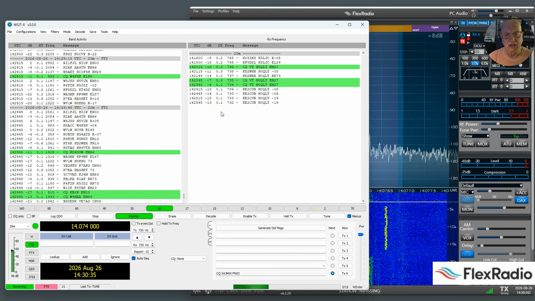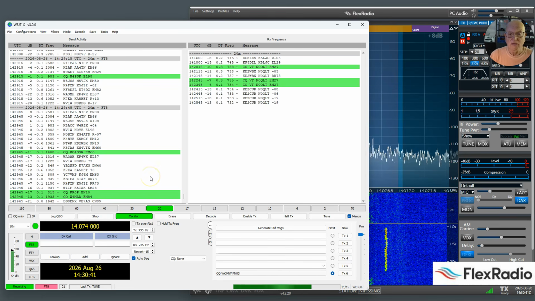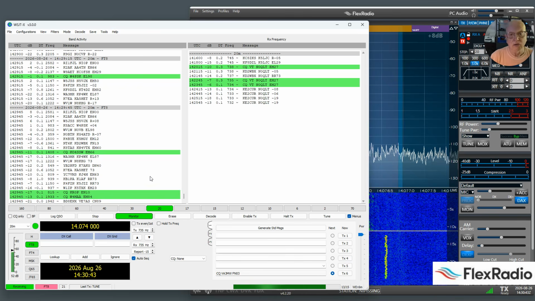And that's how you set up WSJT for FT8 or any of the other modes it has for a FlexRadio, SmartSDR 4.2 or greater.